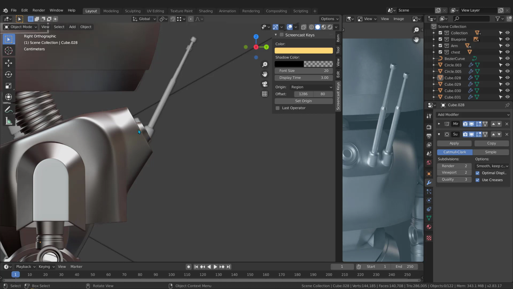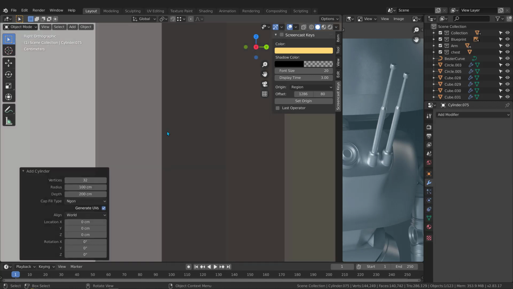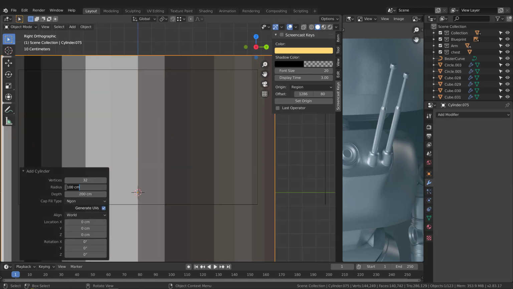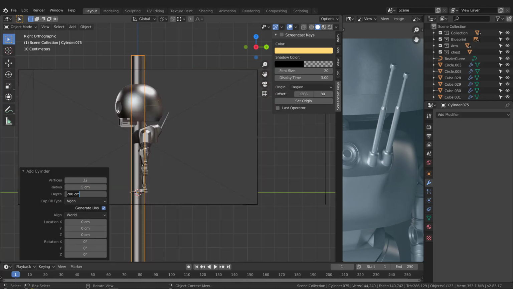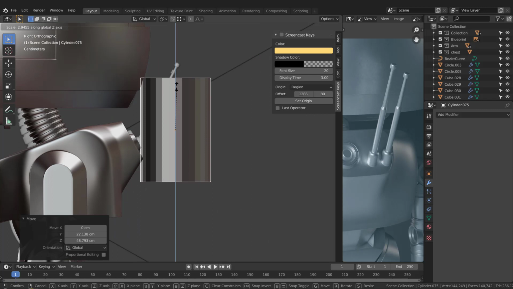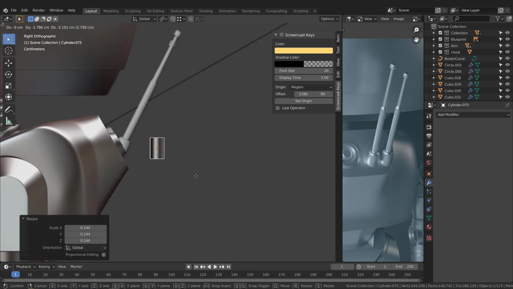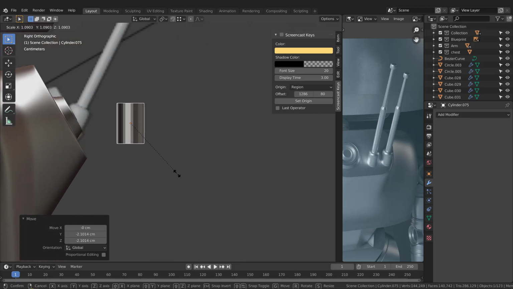Let's hit Shift A to add, and let's add a cylinder, and it is very big. Let's change this to maybe 5 centimeters, and the depth the same thing. And hit G to move it, and let's bring it right here, and S to scale it a bit and make it a bit smaller. Let's hit G and put this right here, almost here. Make it a bit bigger, and there we go.